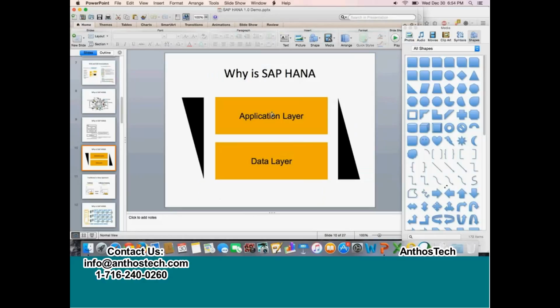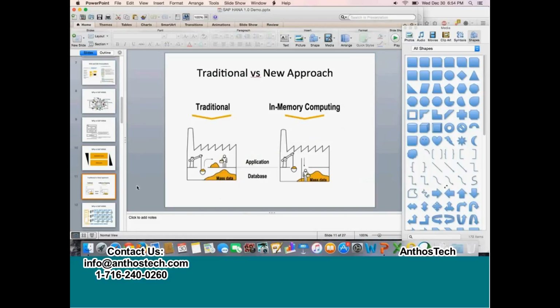So application layer and data layer. In today's world, the applications retrieve the data into the application layer and perform the calculations there. Here the calculations are pushed down to the data layer or database layer. That is the beauty of SAP HANA. This is just another slide which will show you the traditional approach versus the HANA approach.